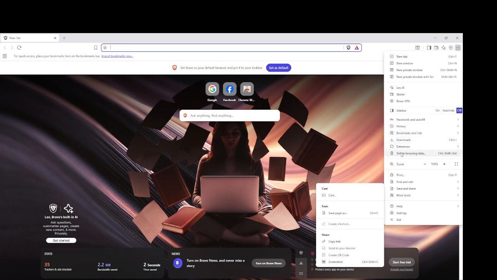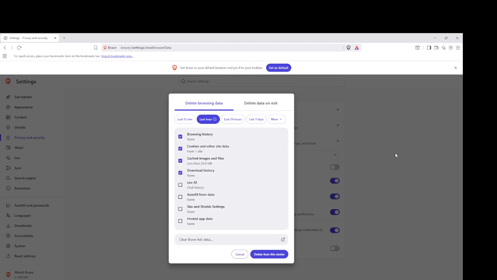Check the box labeled Cached Images and Files. This option removes temporary files that websites store on your computer to speed up loading times. Next, choose a time range. If you want to remove all cached files, select All Time. You can also choose a shorter time period if you only want to clear recent cache.